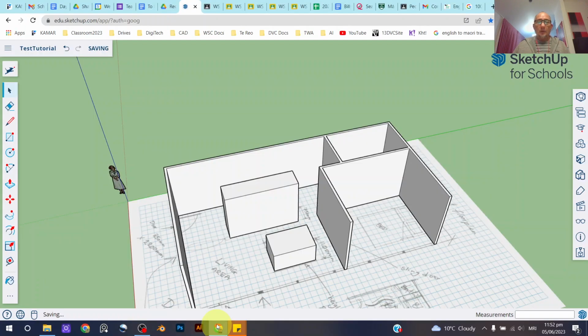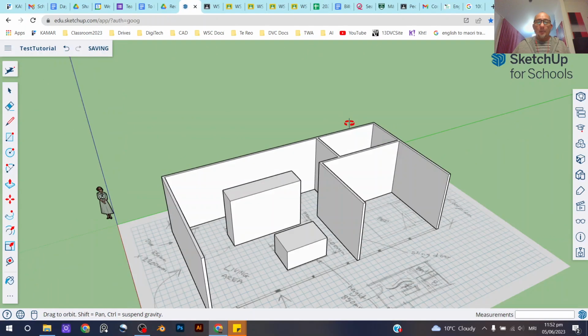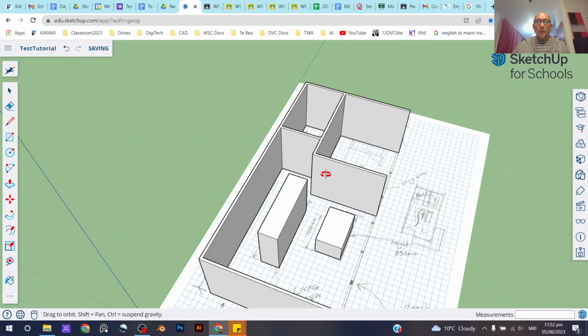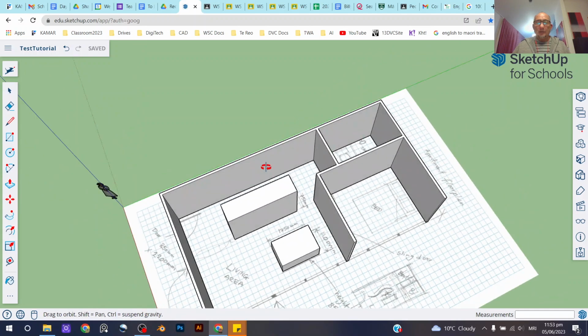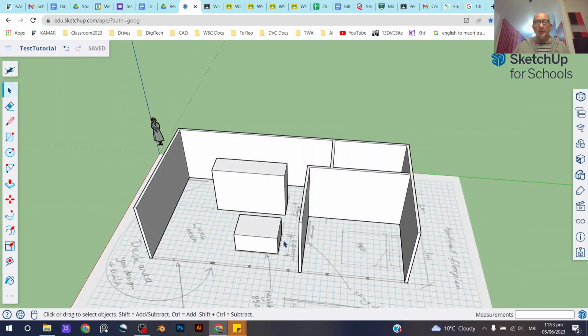So let's go have a look and see where we got to. So this is our model so far. You can see we've got a whole lot of walls, but right now we're struggling in the sense that we don't have any doors, and all this side of the apartment's completely open, so we've got to deal with that. So let's deal with this part first.